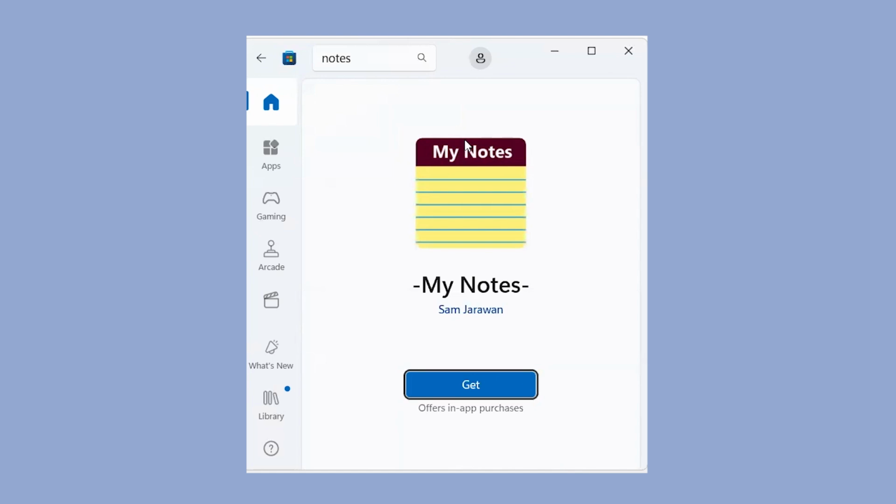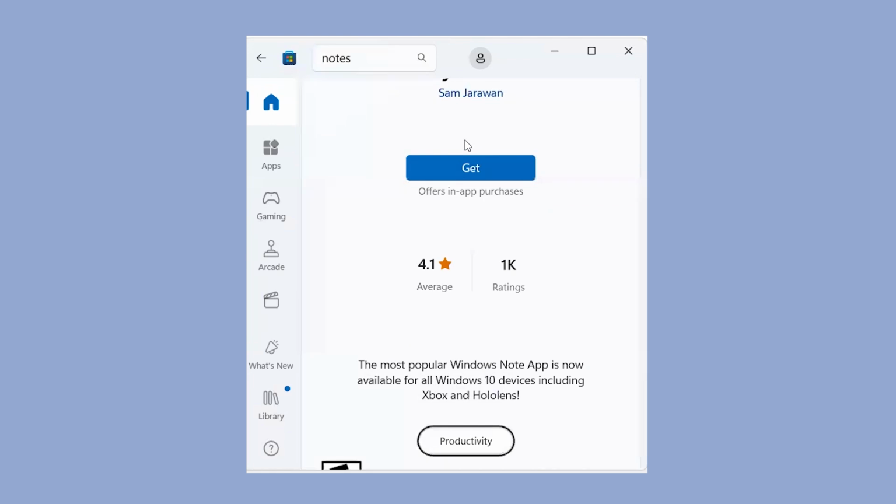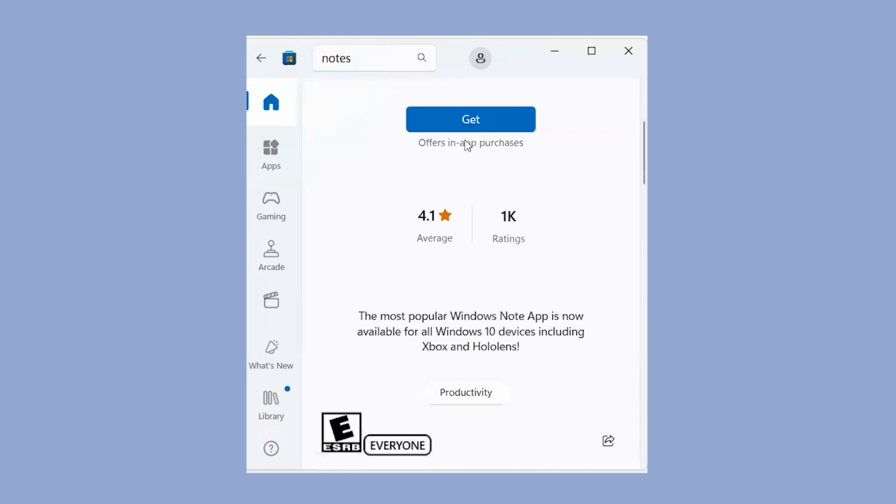Now I can tab here to navigate through various pieces of information about this app. 4.1 stars, click to skip to ratings and reviews button. All right, we could check out some reviews if we wanted. Productivity button. That is the category, it's a productivity app. Age rating: everyone, click for more information. Link. All right, there's your audience. Share button. And here's a share button.